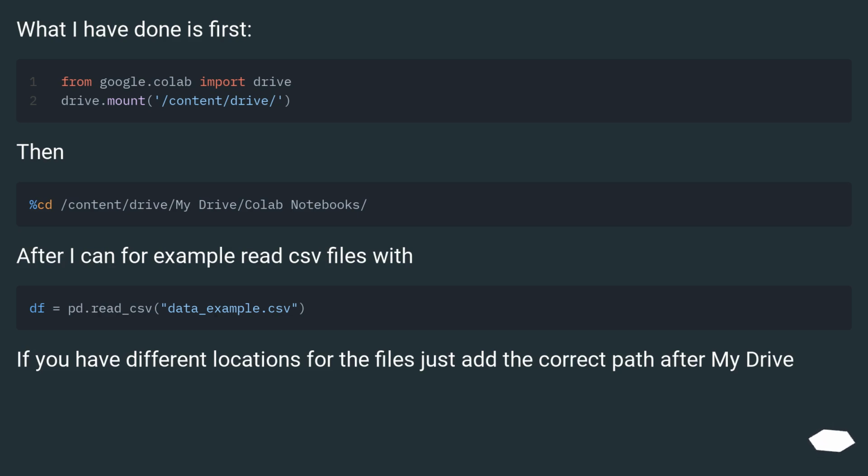What I have done is first, then, after that I can for example read CSV files with the following. If you have different locations for the files, just add the correct path after My Drive.